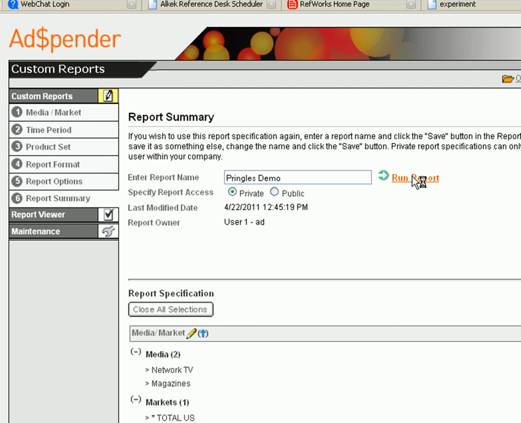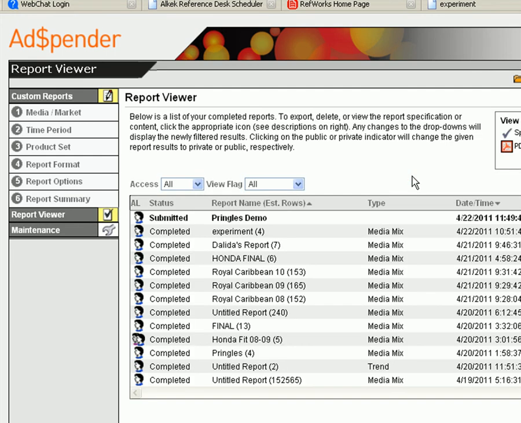Once you select that, it will take you to this screen, and we're going to have to wait a while. And when the report is completed, it will not automatically update and say completed. You'll have to refresh your browser. So I'm going to put this on pause for me.